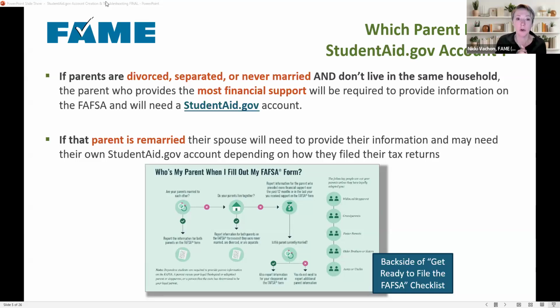Okay. So if that parent is remarried, like my kids, they've got their mom and their dad, and both parents have remarried. So let's say we figure out it's my household that provides the most financial support. We're going to put information about my husband and myself as stepmom.